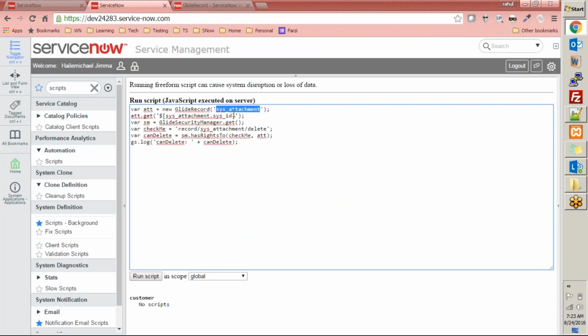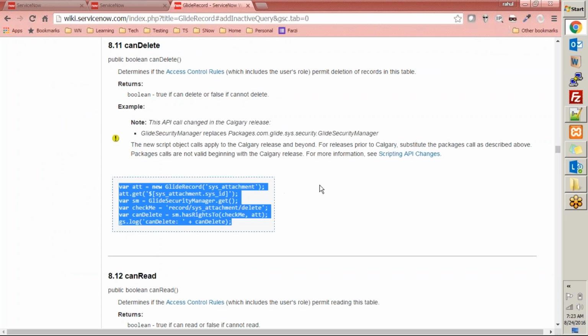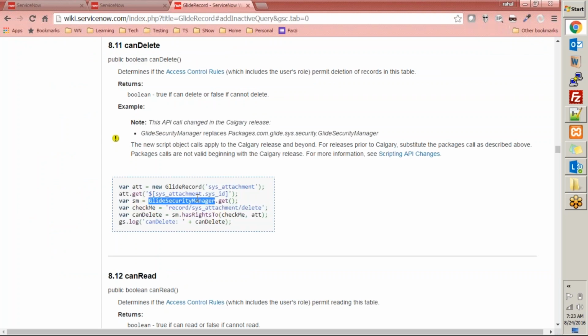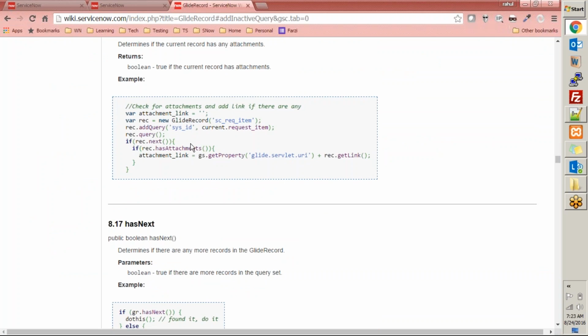It is looking into the sys_attachment table, and it is getting the sys_attachment sys_id. SM is Glide Security Manager. I think we should skip this for now because we need to look into the Glide Security Manager and stuff like that, and this is another class and it could probably be difficult for you to understand, so I'll skip through it right now, right? This is a different class, so we are doing just GlideRecords right now, right?